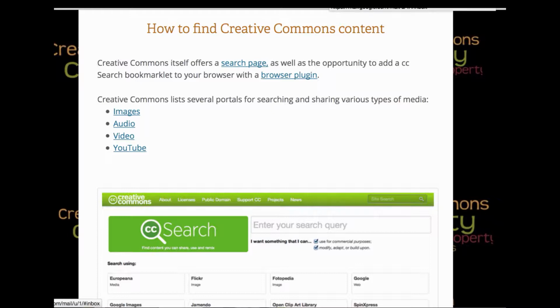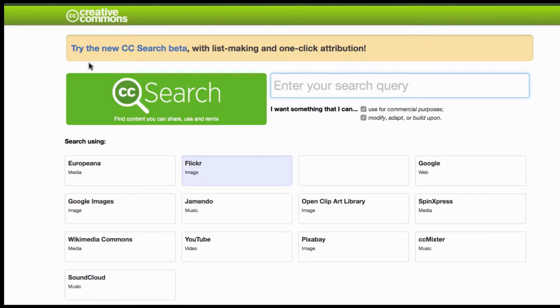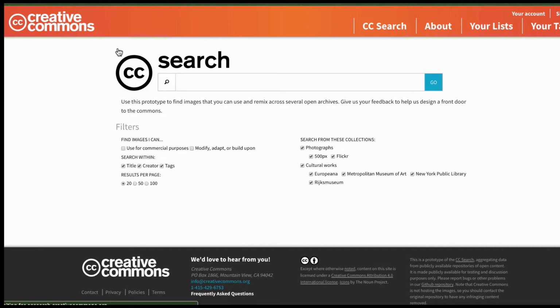Creative Commons itself has a search page, listed at the bottom of this page, and there are several. But now there is a new search, and it has some features that I think you'll want to know about. There is a search box, and you can filter for images that can be used commercially and images that you can remix. You can search either title, creator, or tags.